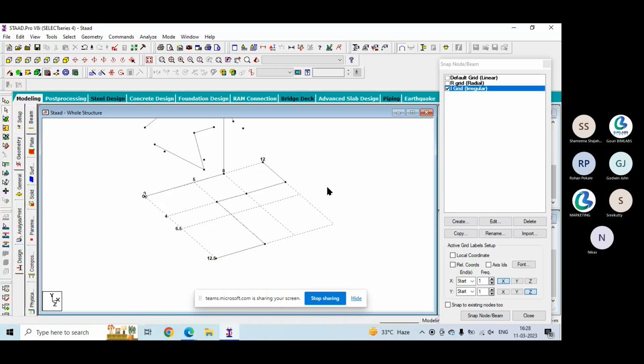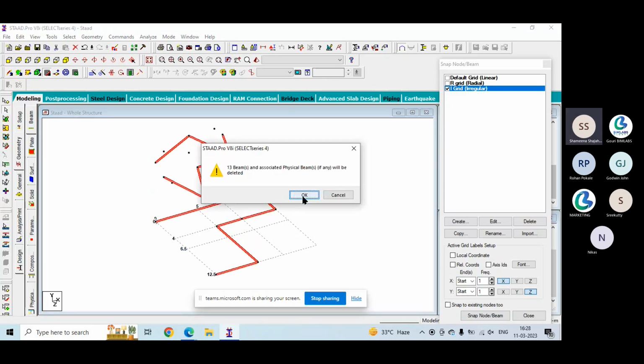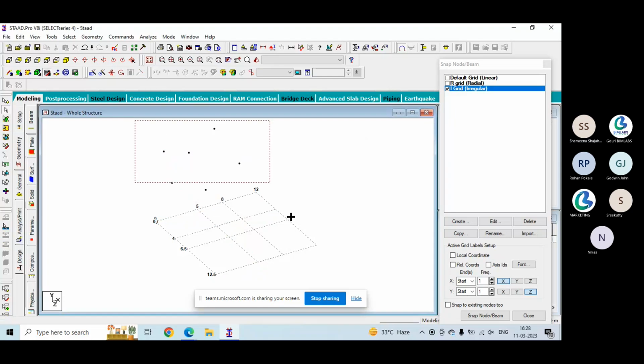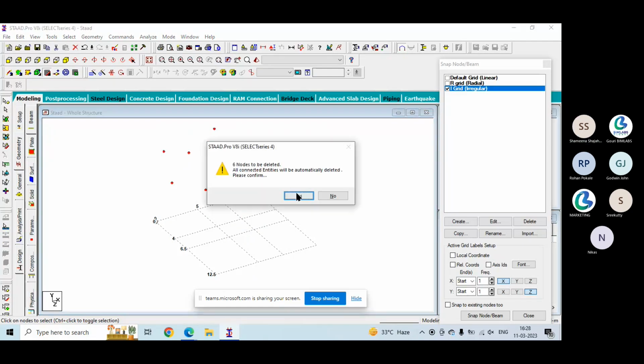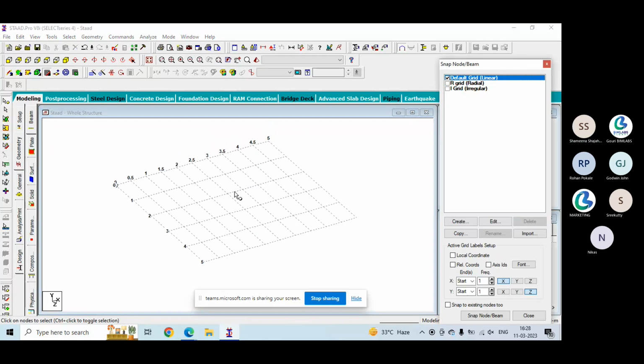Okay, so I am first going to delete. Select the whole structure, just press the delete option. Okay, yes. From node cursor, I am going to select the nodes, delete, yes. Okay, everything, the model has been deleted. Next one, I am going to model just a bit.